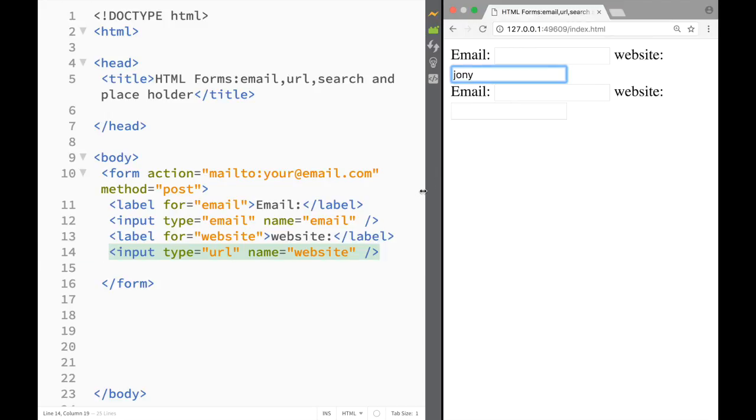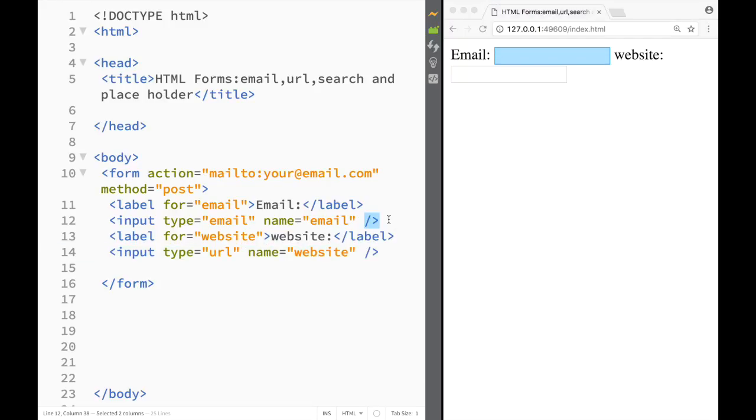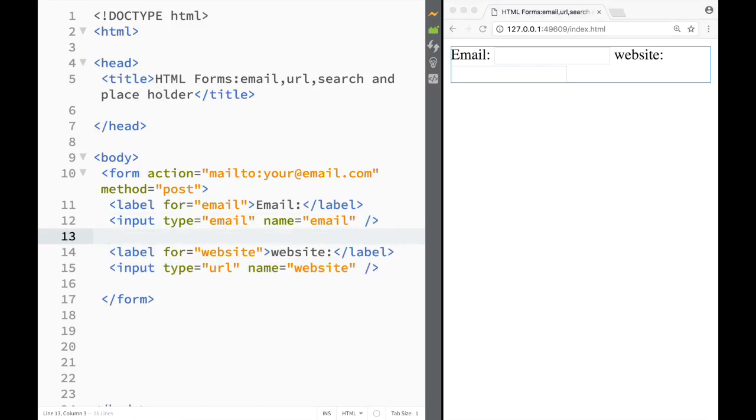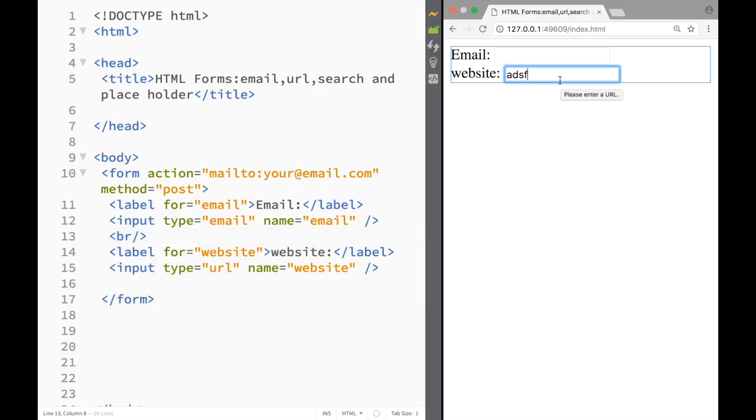And now I'm going to have to do a little bit of line breaks, otherwise it's not working really well. So what I'm going to do over here is just create a line break like this, and now I have two nice forms. And over here is exactly the same. You can see that if I'm trying to type whatever I want, there's a tooltip that's saying please enter a valid website, right?